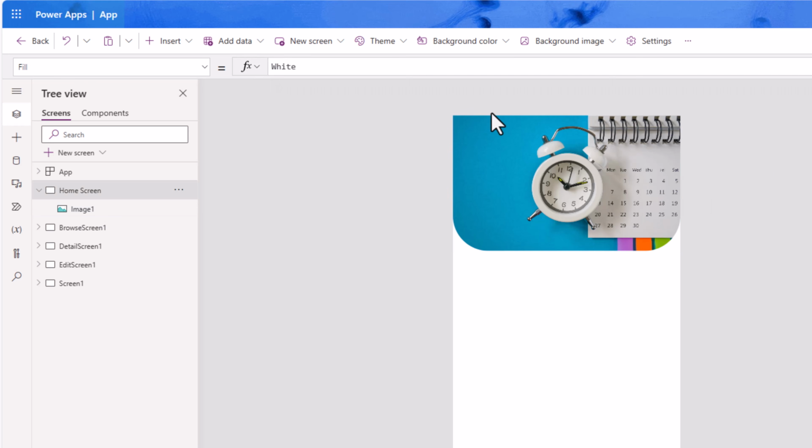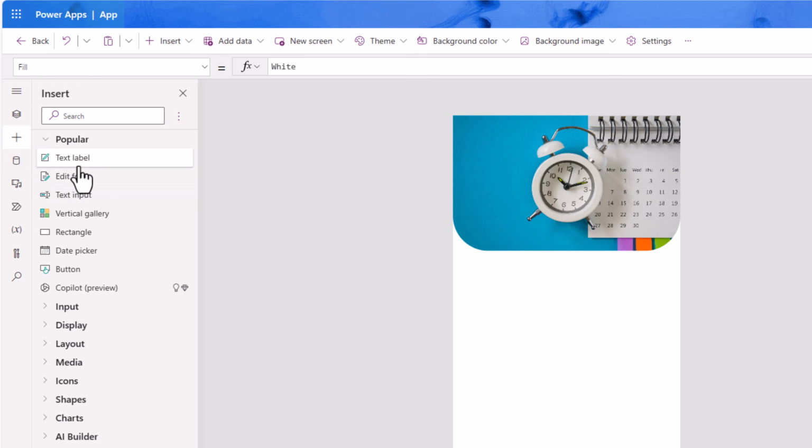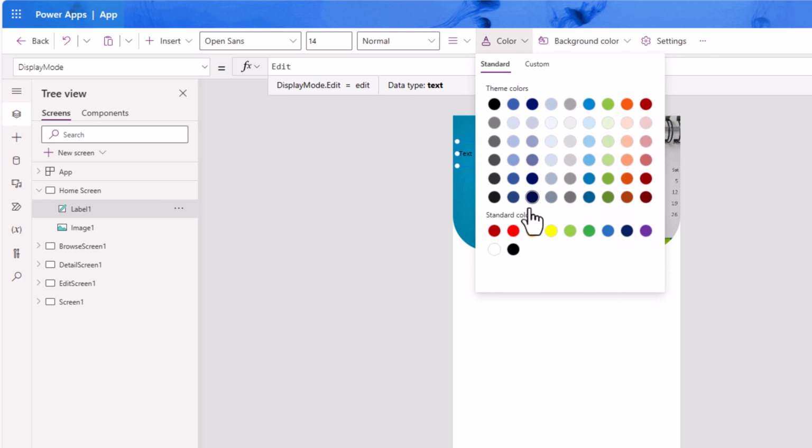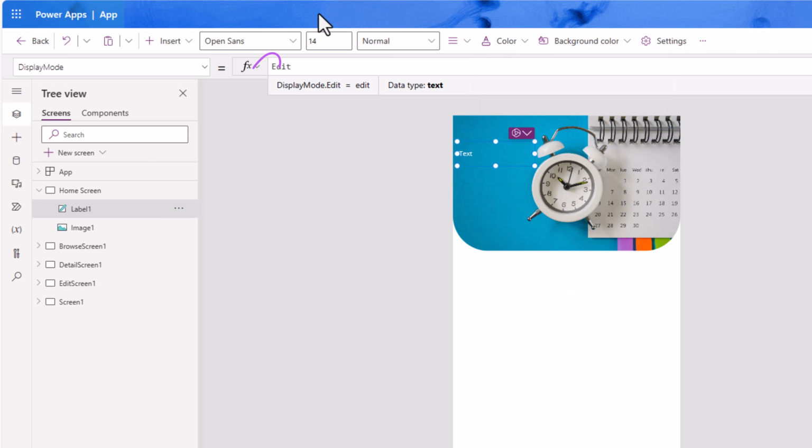Next, to give the welcome message for the logged in user, I'll insert a label control. This label control, I'll give it a color white. I've adjusted its font size. The text property for this, welcome. And to concatenate text, I'll use the ampersand symbol.